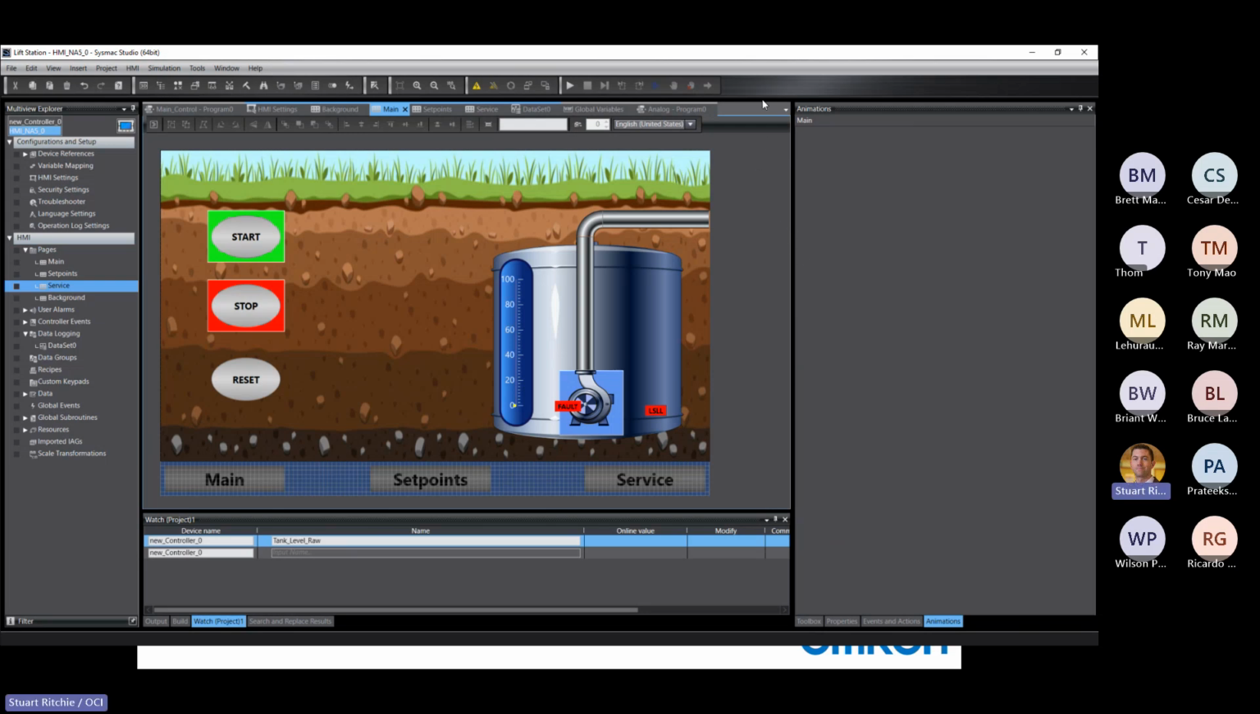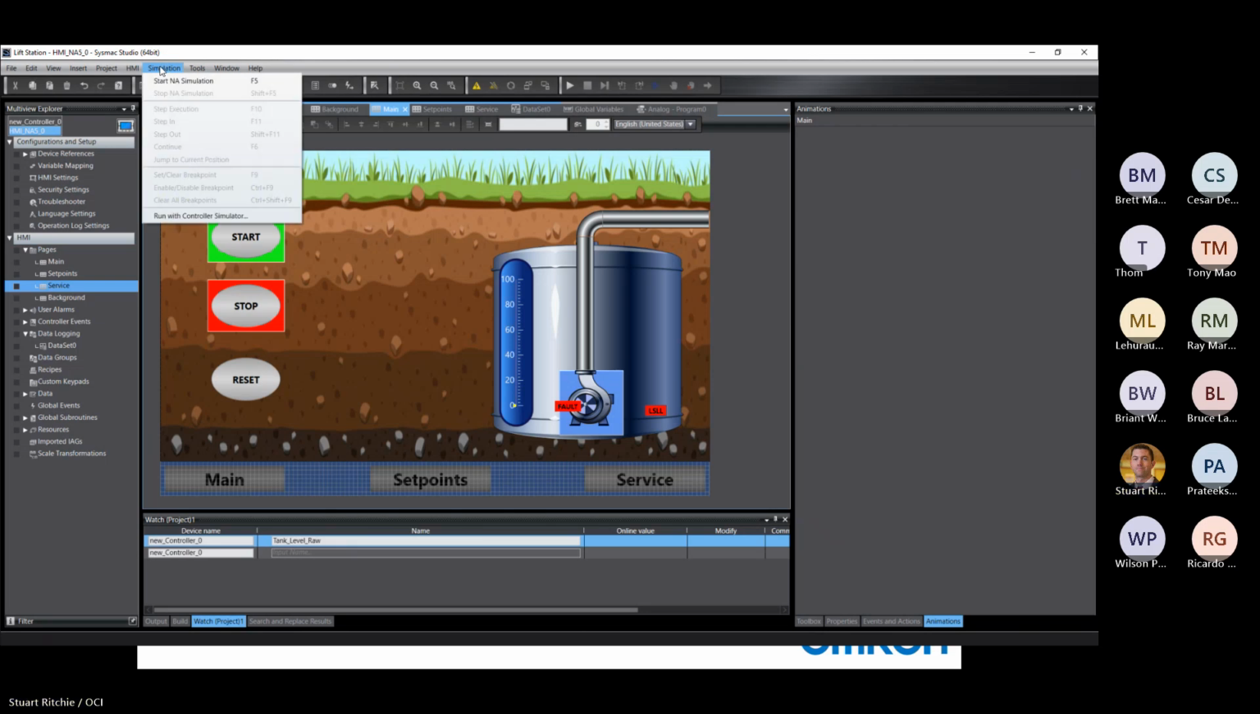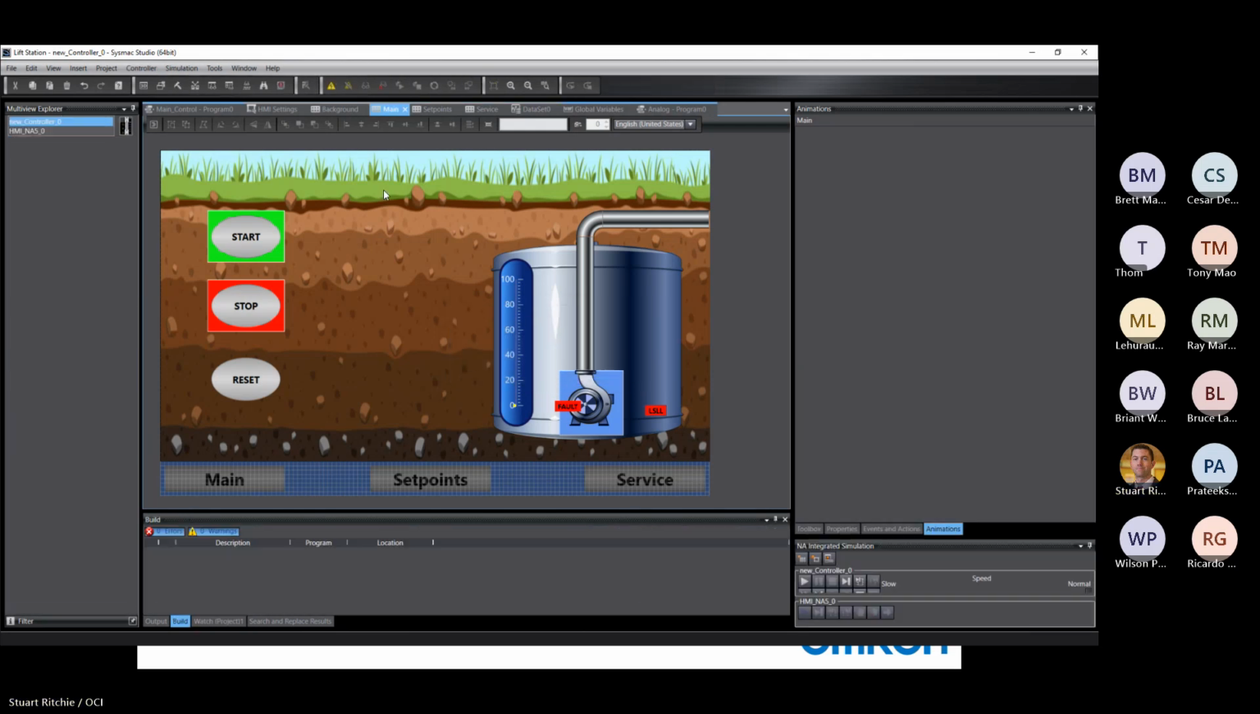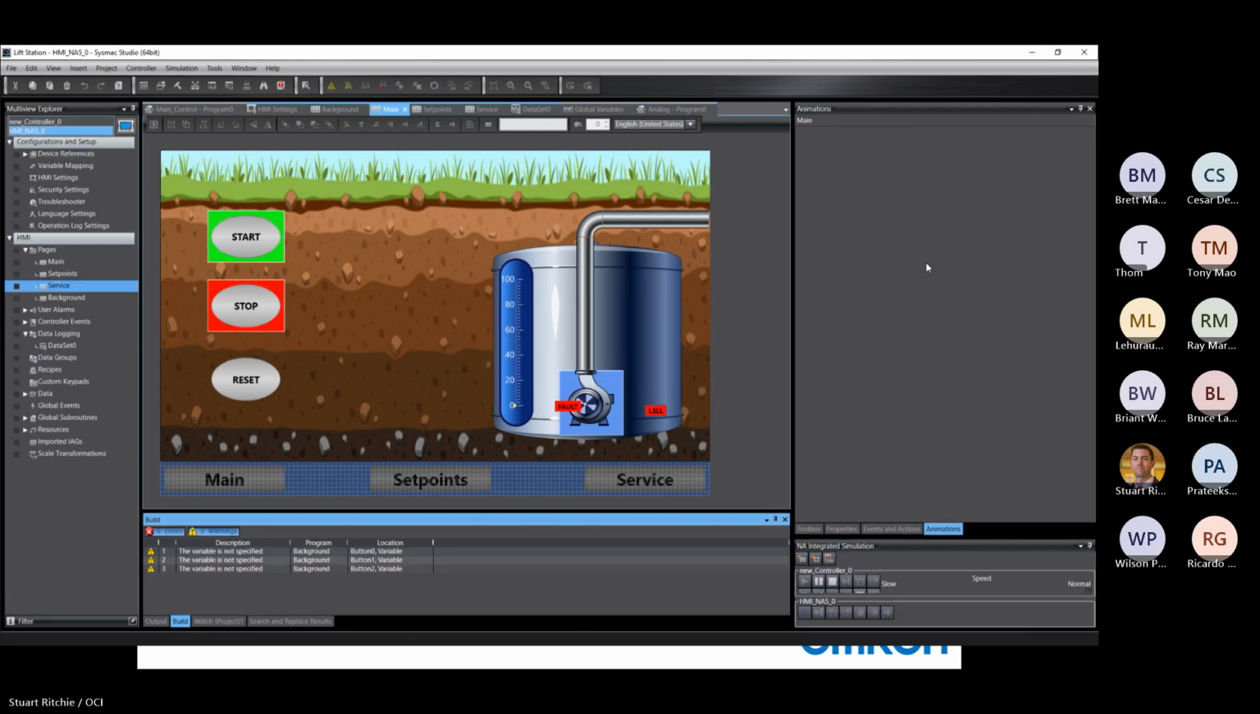Okay, so once you've added those, you can go ahead and fire up your simulator. If you're running the simulator from an HMI page, you're going to run it with a controller simulator. If you're running the simulator from something in the PLC, you're going to run it with the NA simulator. So it's generally just the last option in the simulator menu there. Now the simulator will start up much quicker the second time.